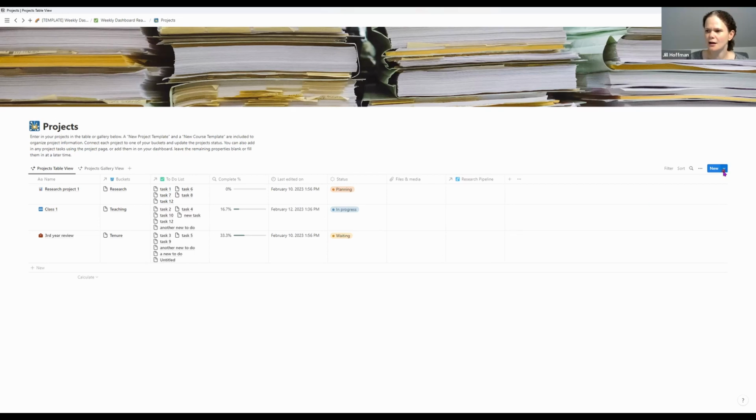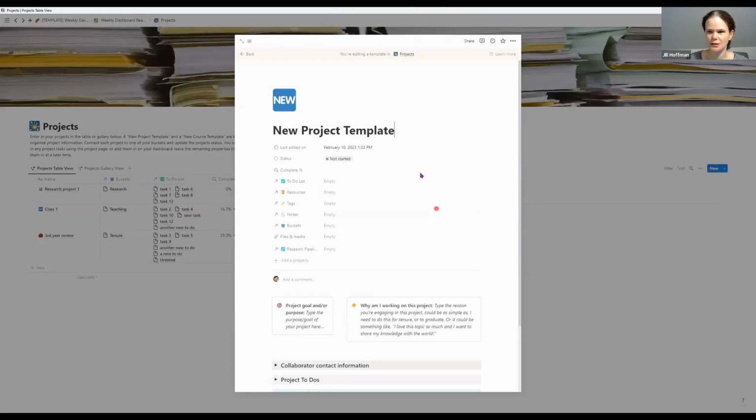And there are a couple of different templates. Whenever I would create a new project, depending on if it's a research project or a class, I might include different things. So I had different templates for that. So let's take a look at this project template.